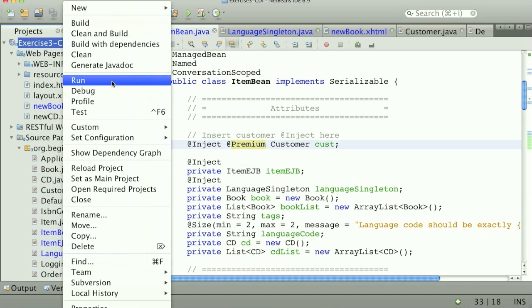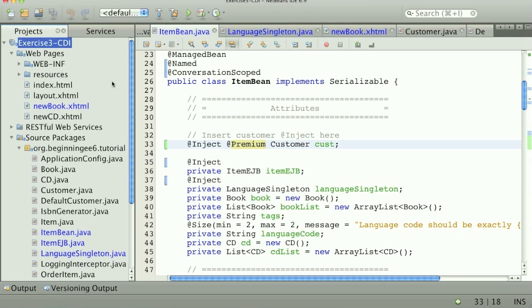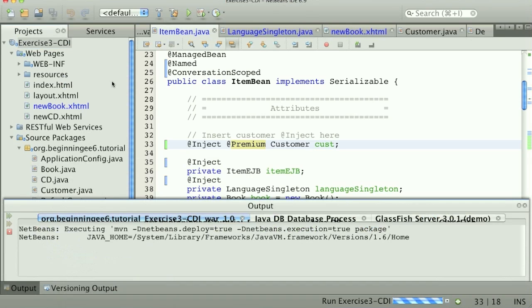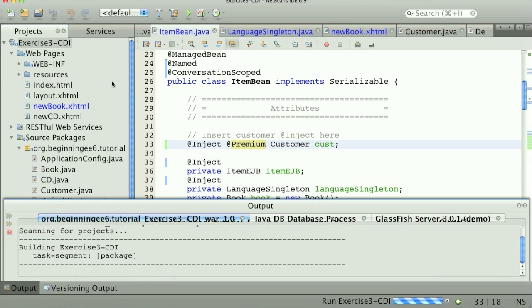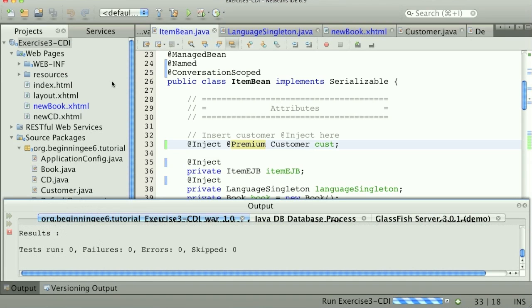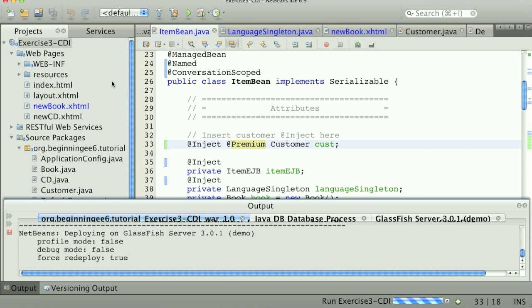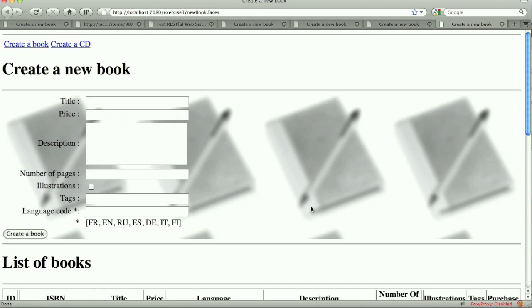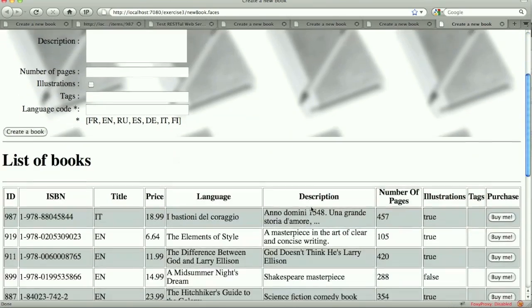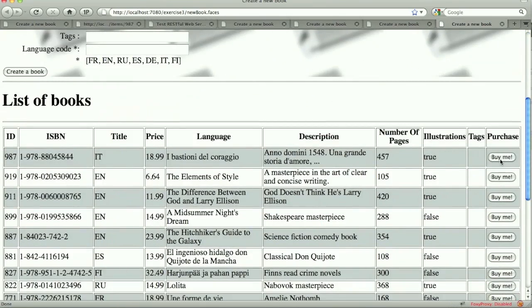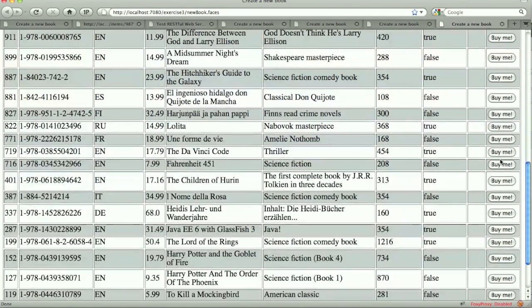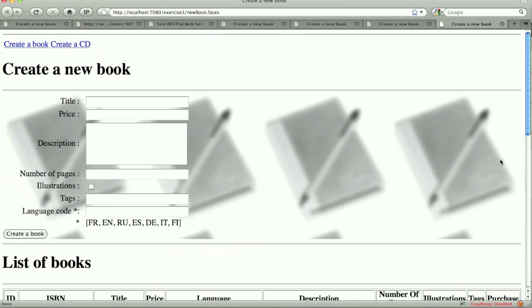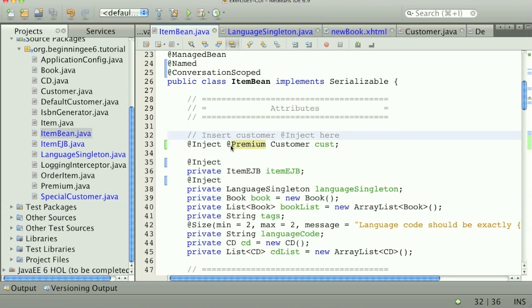And again, this is one more run. This time we should be able to actually run the application because we know how to resolve this dependency, what to inject. And here is the application. And we see that there's this additional button here, and the button says "buy me", which means this is the special customer. This is the premium customer, if you will.